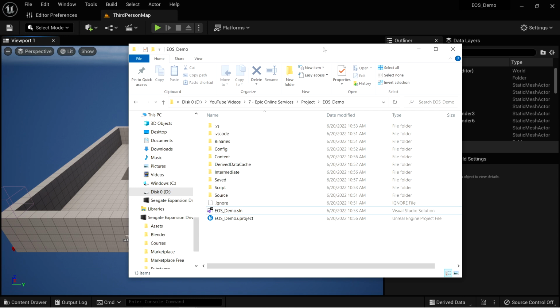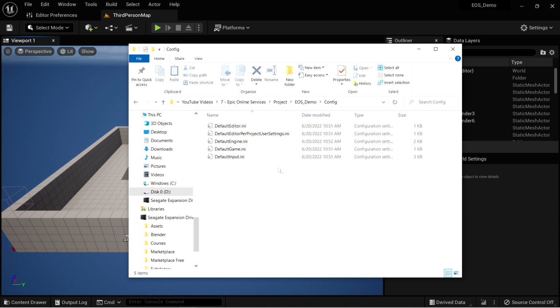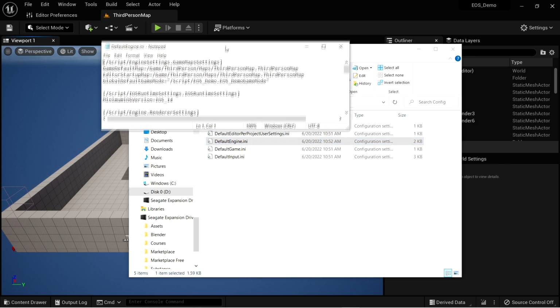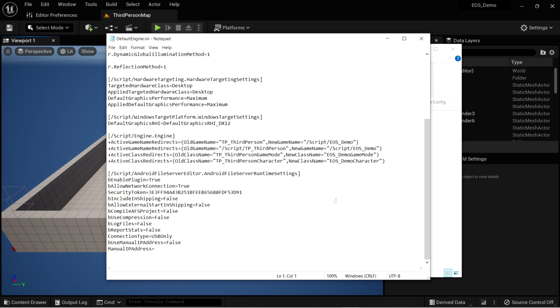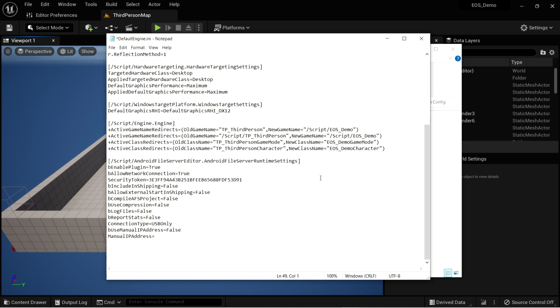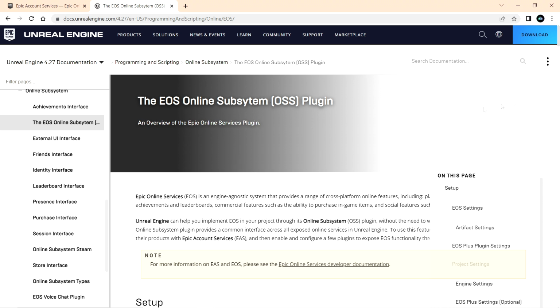So find your project in Explorer and go to the config folder, and we're going to open DefaultEngine.ini. That's going to open this in a text editor. We need to add some things to our DefaultEngine.ini to make sure that our online subsystem is set to EOS. So way down here at the bottom, we'll make some room, and we're going to add some configurations here. Those configurations are going to be straight from the Unreal Engine documentation.